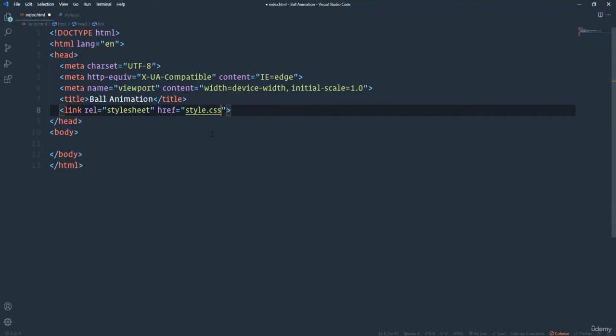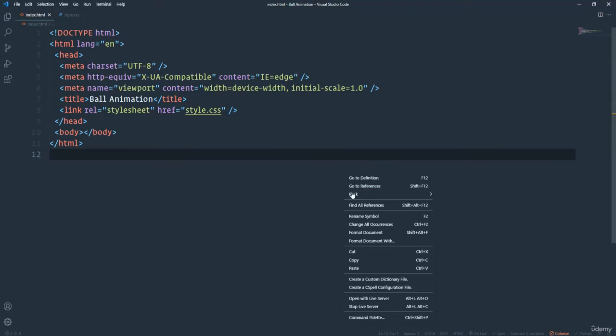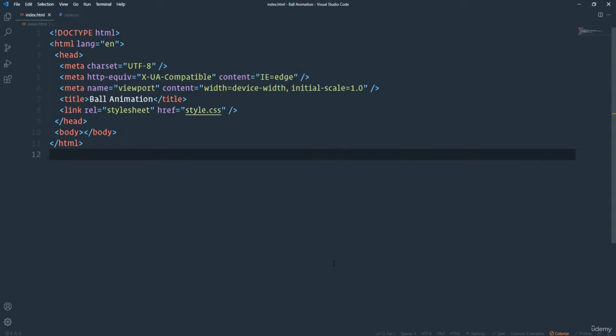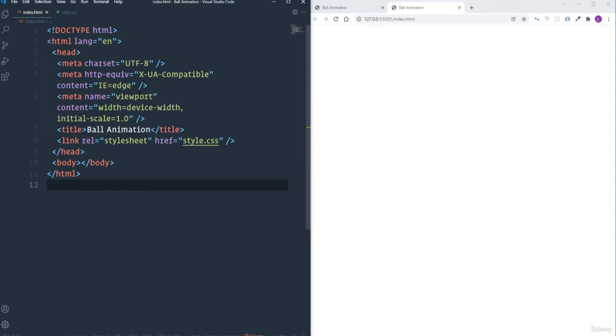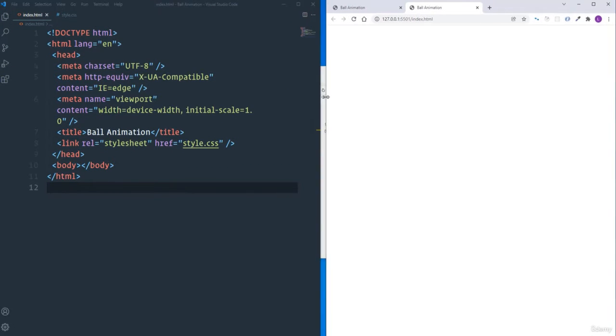Okay, finally, let's go ahead and run the project to the browser. For that, I'm going to use one of the VS Code packages called live server. And before we start to write the code, I'm going to place the editor and the browser side by side, like so.